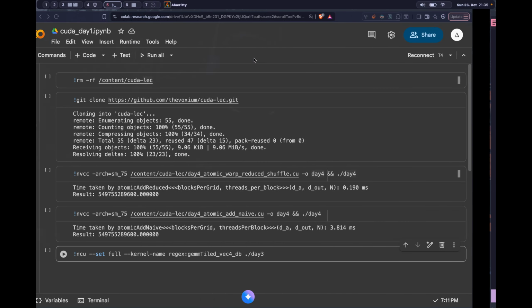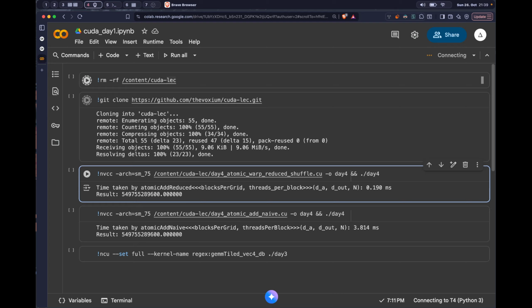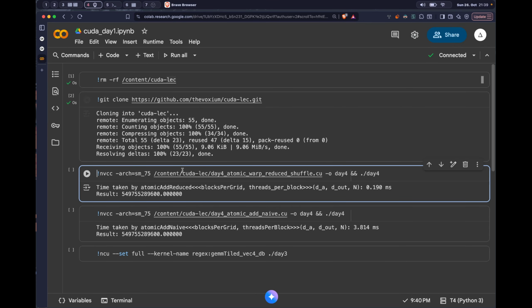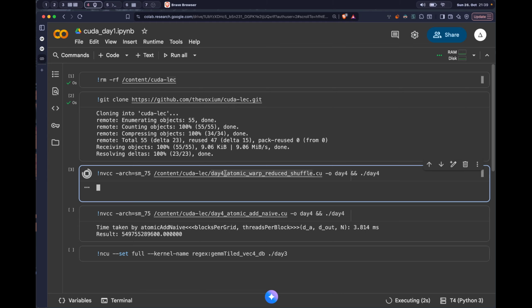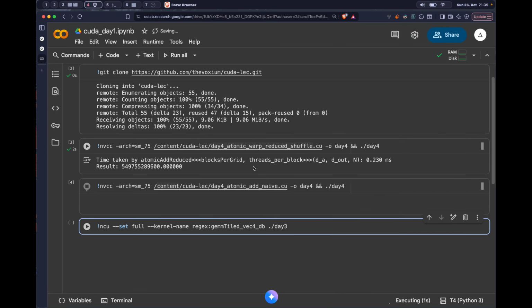Now let's look at the speeds. Please connect with the server, Colab. It did. So the first one, okay, first run this one. Let's run this one.